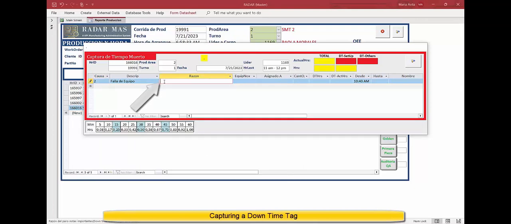adding in there some more specific reasons, define the equipment number, assign a responsible person, write down the number of operators that were involved in this downtime, and the time in hours that impacted the downtime.